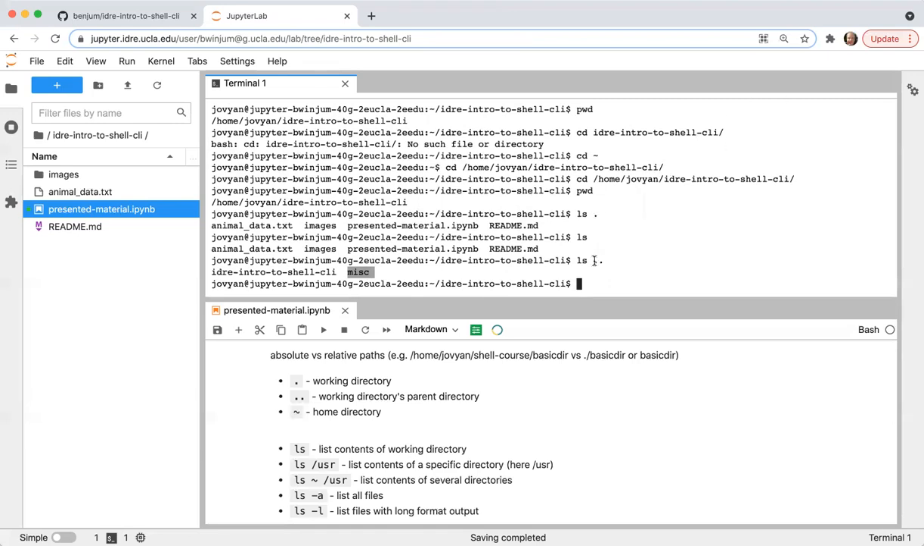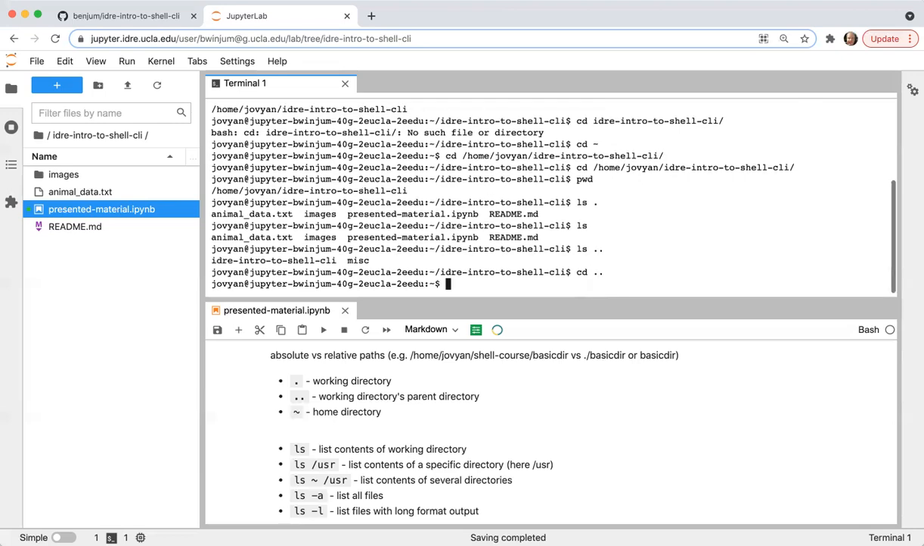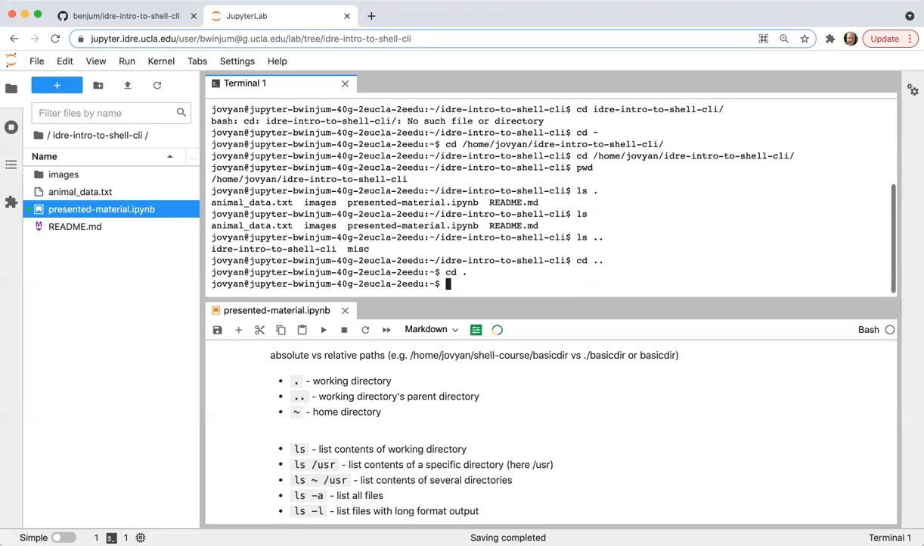This shortcut can be used in any command relative to the file system. So say I want to go up to my parent directory. I can type cd and then the double period. That will shift me up to the parent directory relative to the one that I was in. Or I can type cd and period. Cd and period won't do anything because it just shifts me to the directory that I'm already inside of.